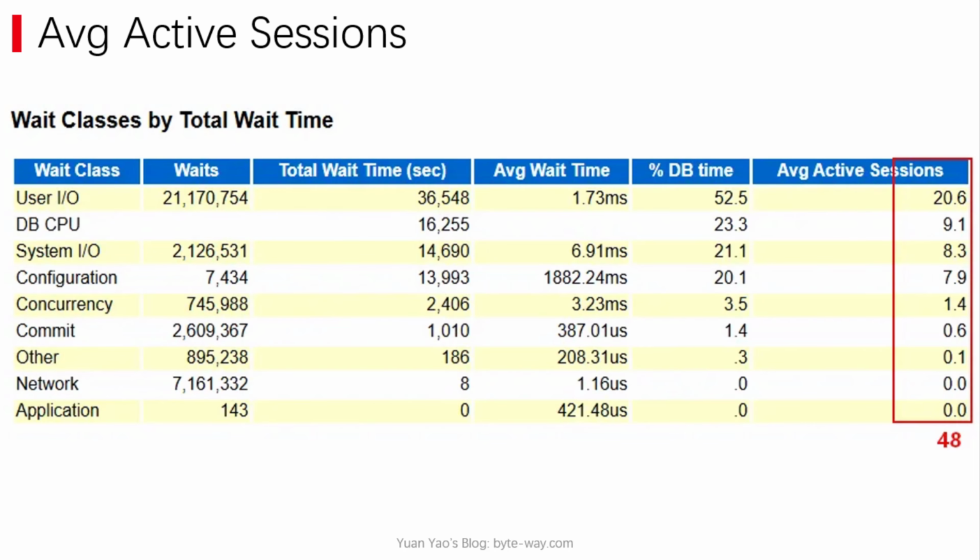Let's examine the leftmost columns of the wait classes by total wait time section. Average active sessions. This column can be interpreted as follows. On average, at every second, 20.6 sessions are engaged in user I/O. 9.1 sessions are using CPUs. Compare this with the number of CPUs on your server to assess CPU utilization.